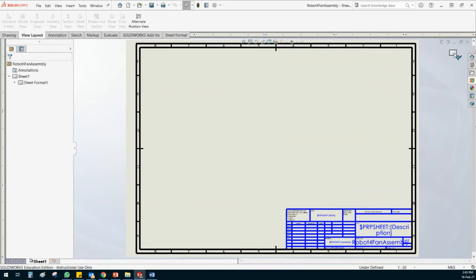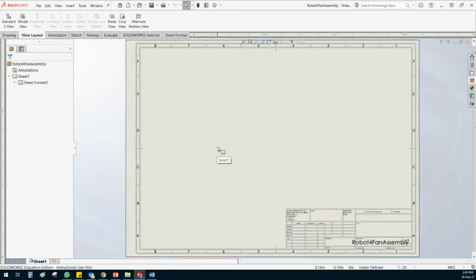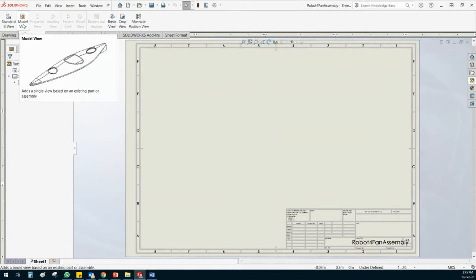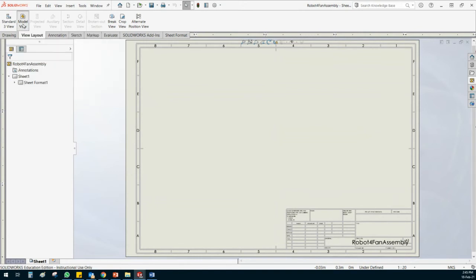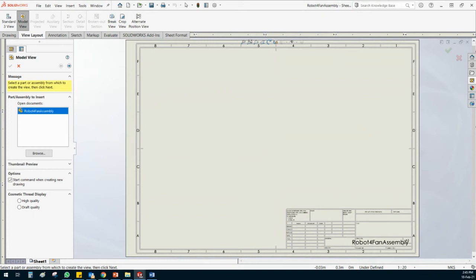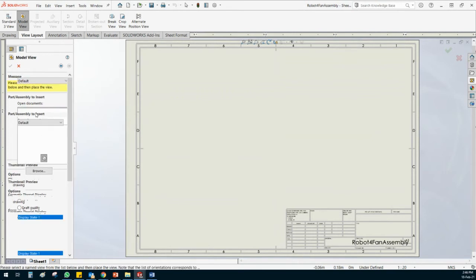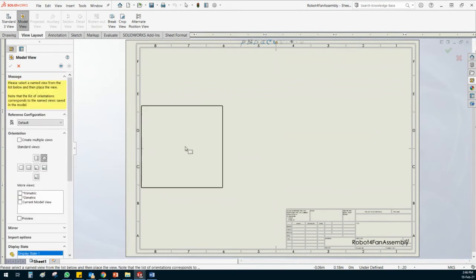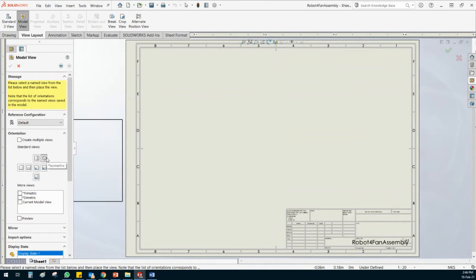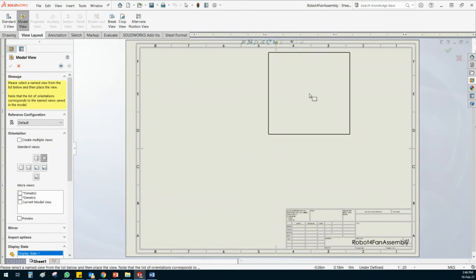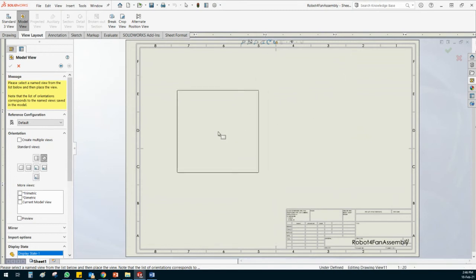Once you're happy with that, you can exit the sheet editing mode and come to the views, or how to import the views. You click on this top icon here, or click on model view. So click on this one, model view, because in this case I want to bring one view, that's why I click on model view. Okay, and it asks me which view I want. Is it the isometric, which is this one, or the front view, or the side views? So let me choose the isometric view, and let me just place it here.